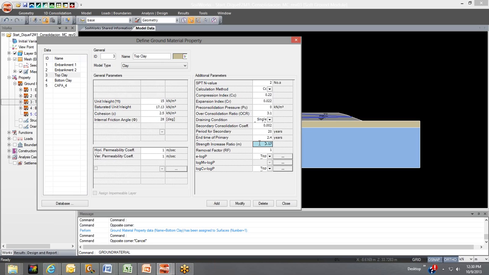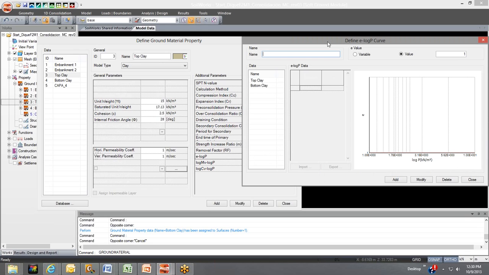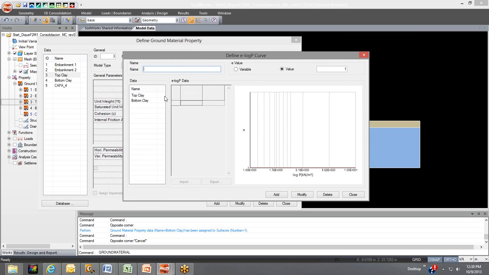Then the strength increase ratio, which is basically how your clay increases in strength over time. And then these two are key as well. So I'll open up these logarithmic graphs here. If we open this one under E log P, as you can see, I have a value for my top clay as well as my bottom clay, and they're both constants, and the scale is kilonewtons per square meter. So just keep in mind that you need to get accurate parameters for these as well.